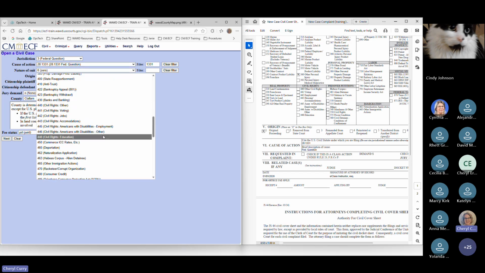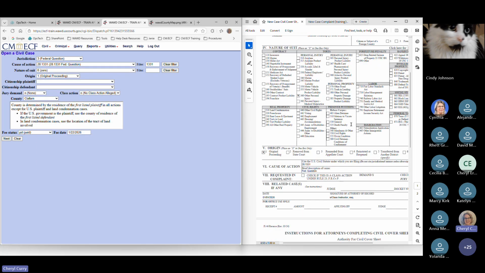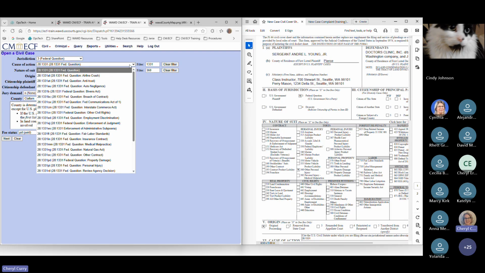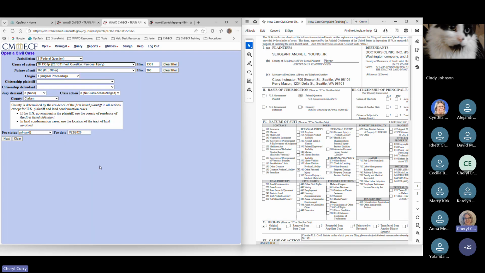Nature of suit, same thing. I can scroll through the nature of suits, but I can look here. I'm at nature of suit 360, other personal injury. So I can use that filter, put in that 360, and it's going to pull up just that one choice for me. So it makes it a little easier than scrolling and scrolling to find the right one. I did notice though that since I've got a personal injury as my nature of suit, I can make my federal question a little more specific with this: personal injury, federal question, personal injury. You don't have to do that. It's an option, but you can always make it a little more specific if you'd like.